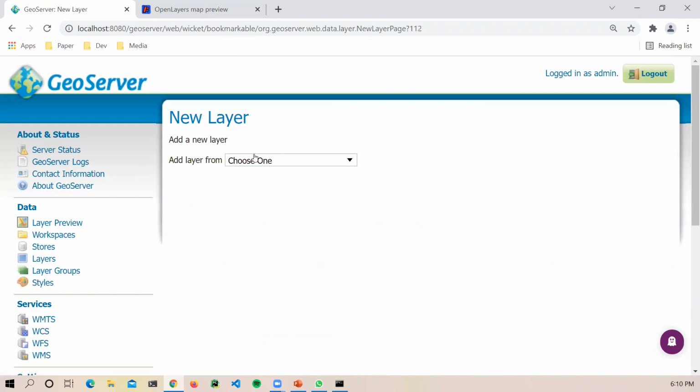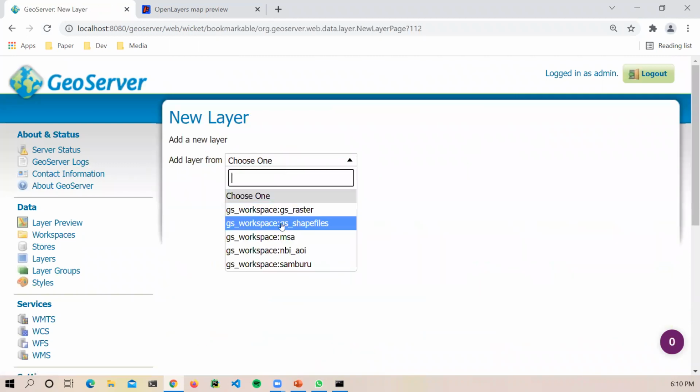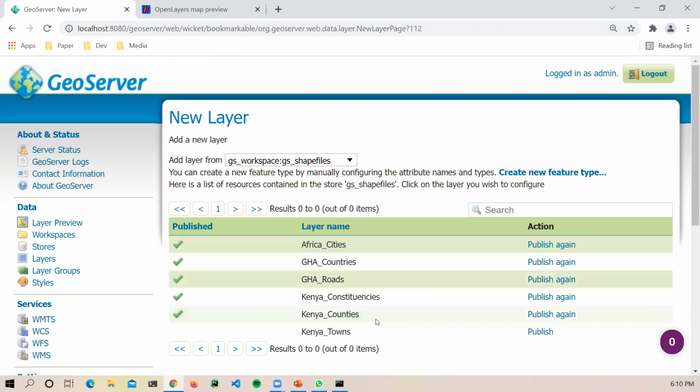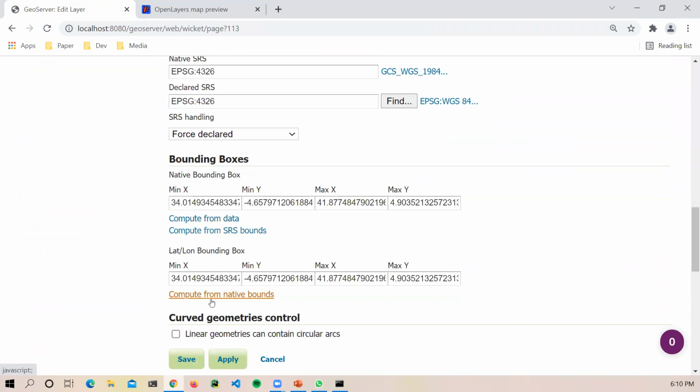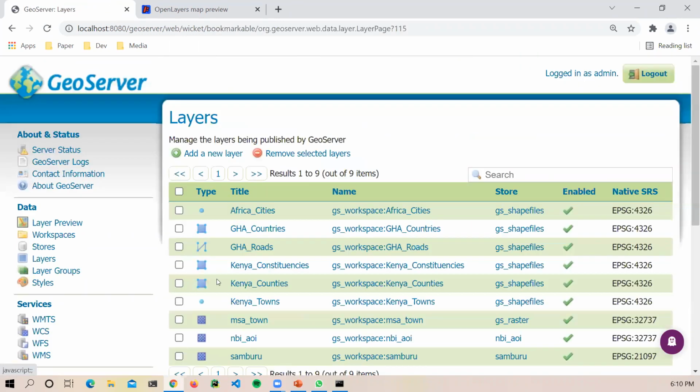Then I will add my final layer. Click on the workspace. Then the only layer that is not published here is KE towns. So I'll click on publish. I'll compute from data. Then I'll click on save.